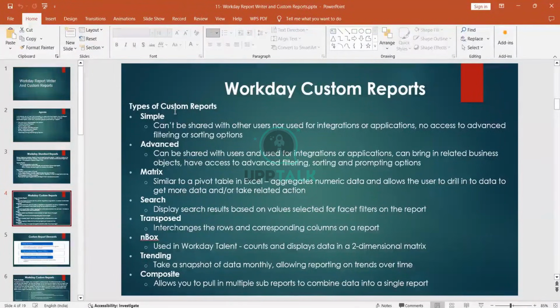Now, the simple report I have already discussed. We are going to mostly discuss advanced, how you are going to create the advanced report. It's a simple topic, only report creation. I will tell you how to create the advanced report. Then, depending upon your business requirement, you can create the report. Now, the advanced report can be shared.